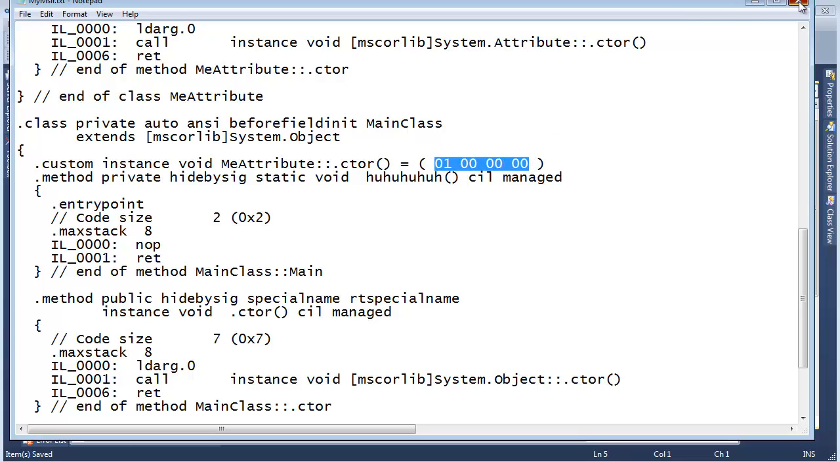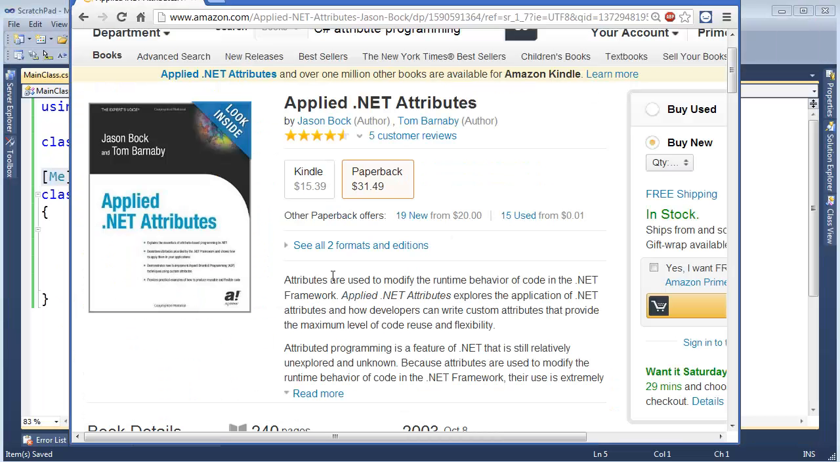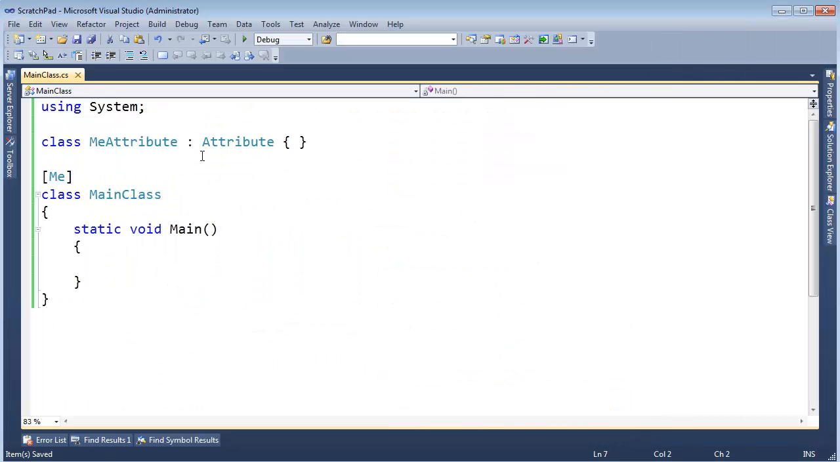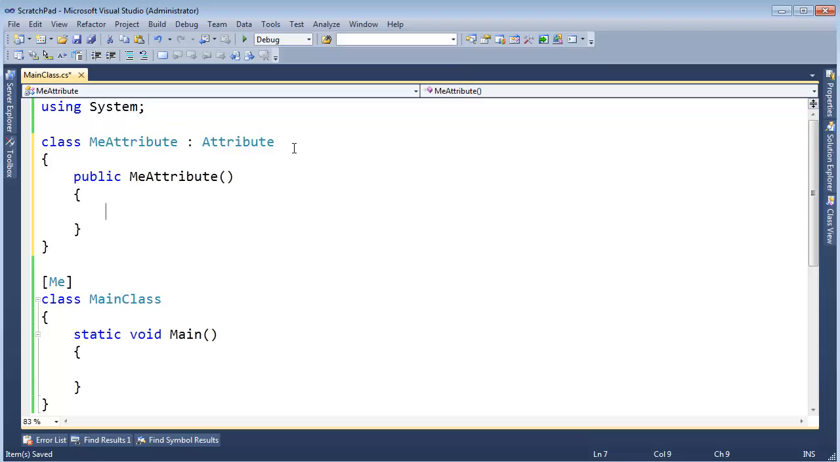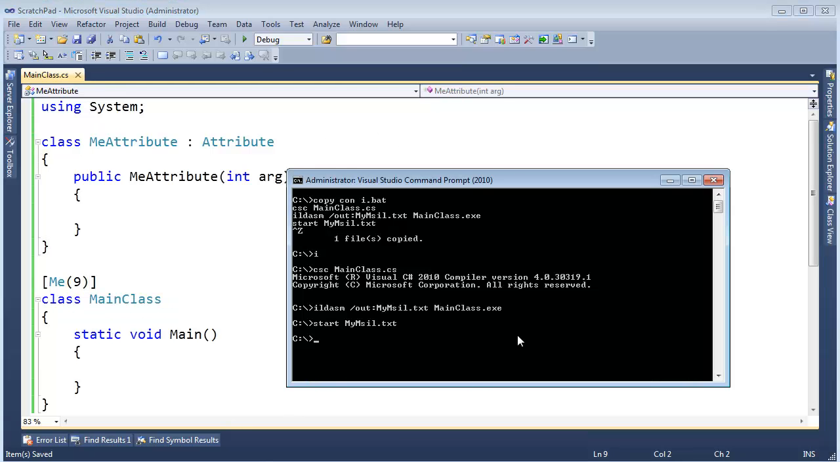Let's see if we can spice this up a little bit. No, don't save that. Let's actually give me class a constructor. Let's say constructor, me attribute, and I'm going to say int arg for argument, and then down here we're going to say, let's do a 9. Alright, me with a 9. Let's save that. Bring up the console again.